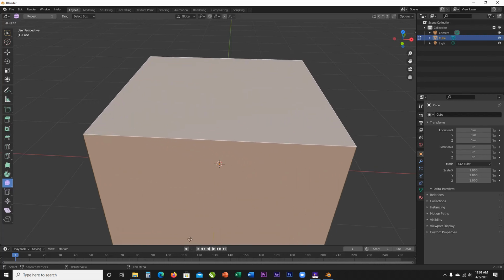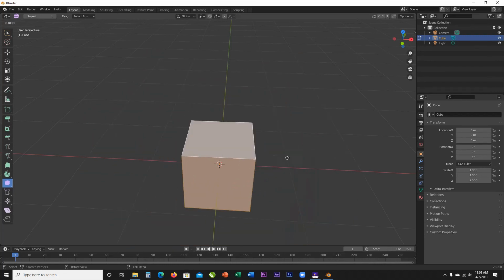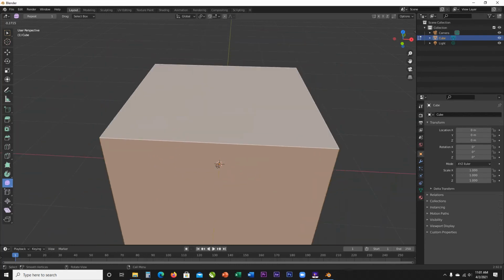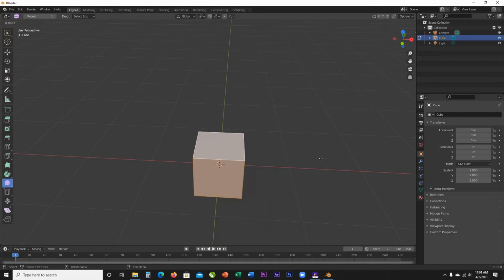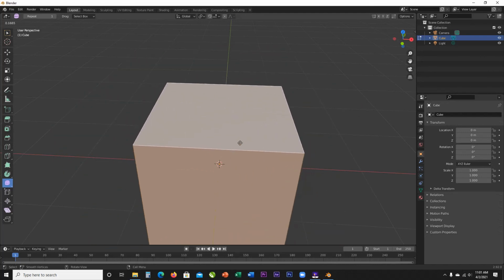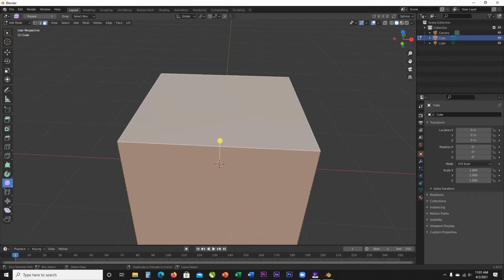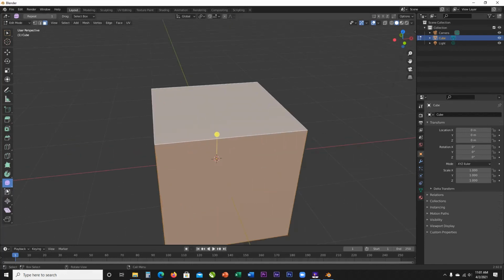See, it's trying to smooth the tool, but it's not doing so because you don't have enough geometry to do that. Maybe I'll show you more in my next tutorial, but for now, this is what I can show you. So you just Ctrl Z to undo your action.